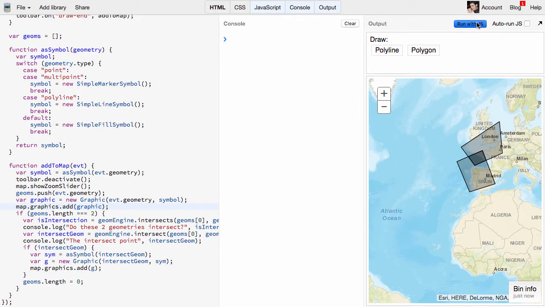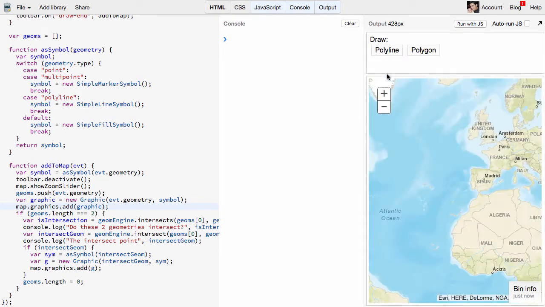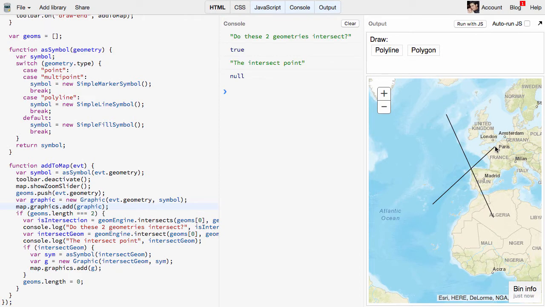So let's reset this. Now let's do the polyline. I'm going to draw a polyline. I got one, and the second one. Okay, now here's where the issues come up. Do these two geometries intersect? True, and the intersection point is null. So you will not get an intersected point from two lines intersecting in this particular case.